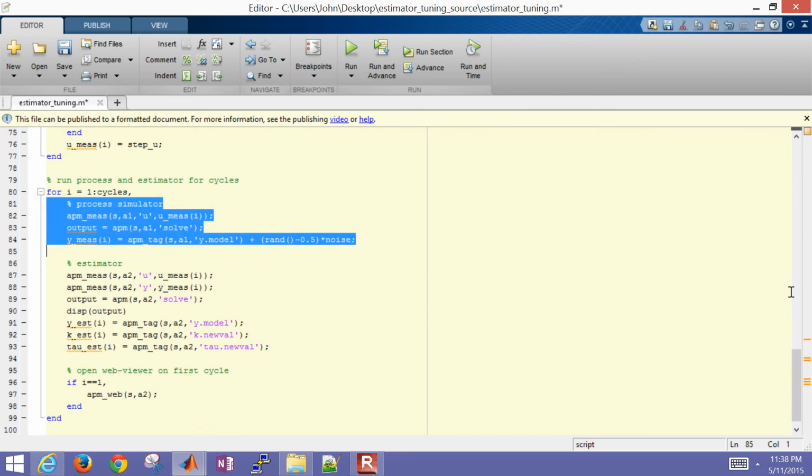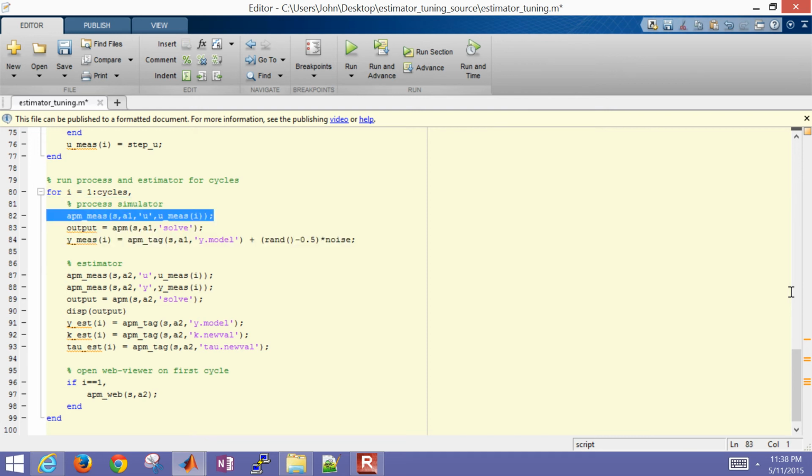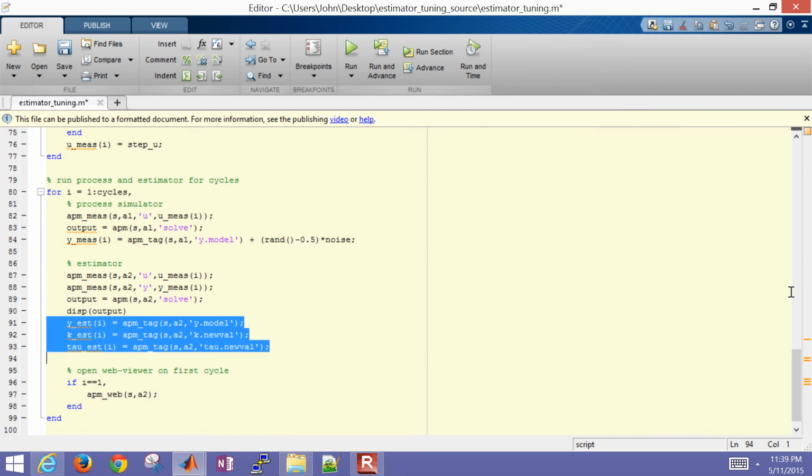This is my process simulator. What I do is I just input my measured value, my U measured value. That's the input to my model that I just defined up above in that other loop. I solve my simulator and then just extract my output Y measured. Now I'm also adding on this noise right here, just a little bit of noise just to corrupt the measurement. Okay, and the two things that come into the estimator are the U and the Y value. I'm going to solve that, display the output, and then I have my Y, K, and tau that are estimated.